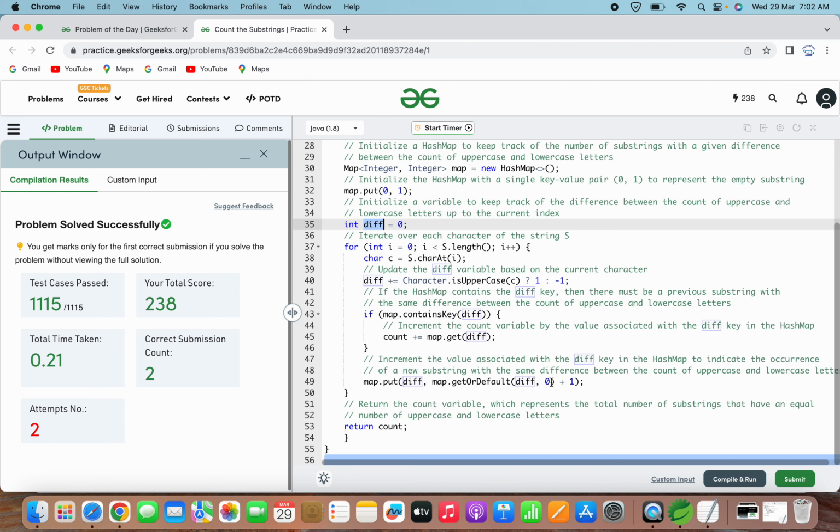So talking about the time complexity of this solution, it is in the order of big O of n only, where n is the length of the input string s. This is because we iterate over each character of the string exactly once, and the time complexity of insert, lookup and increment is big O of 1 on average. So this will be the most optimized solution. I hope this solution is clear.